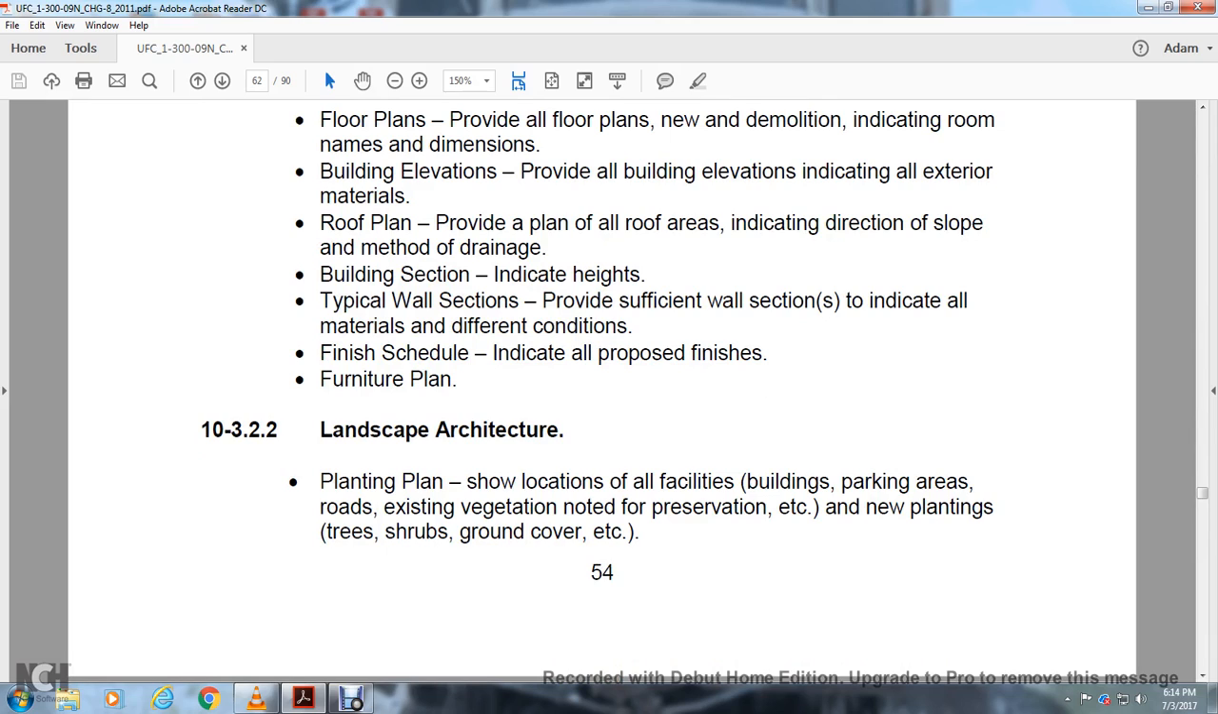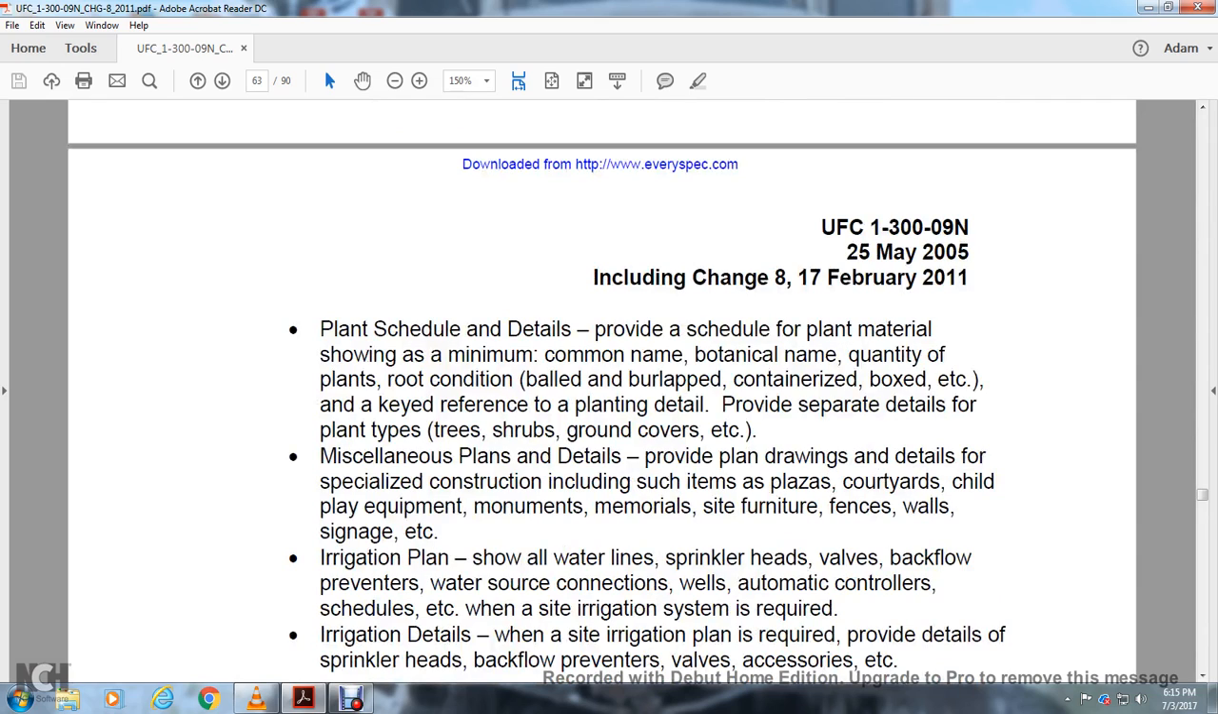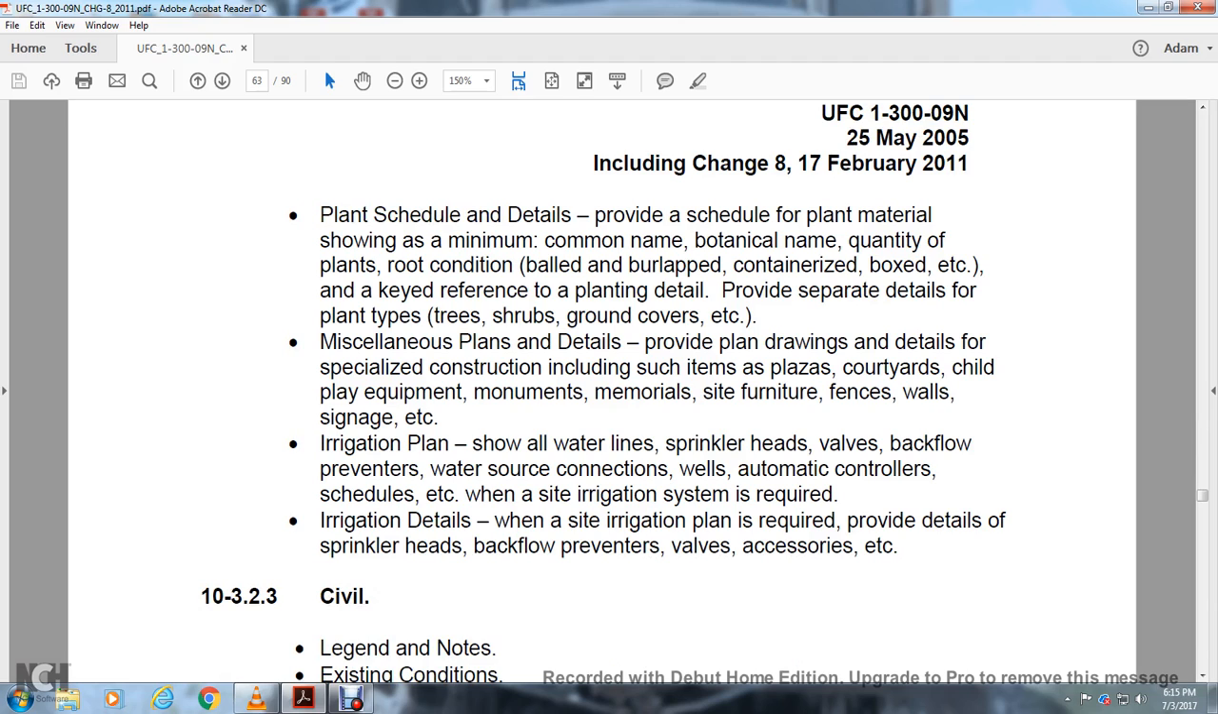Landscape architecture. Planting plan: show location of the facility, buildings, parking areas and roads, and extent of existing vegetation, with notes of the preservation, etc. New plantings: trees, shrubs, and ground cover, etc. Plant details, such as the provided schedule with the plant material showing the minimum, the common name, botanical name, the quantity of the plant, the root condition, balled and burlapped, contained, or boxed, etc. The key reference of the planting plan to the planting detail, for a separate detail of the planting type: trees, shrubs, ground cover, etc. Miscellaneous plan details: provide plans and drawings in detail for specialized construction, including such items as plazas, courtyards, child play equipment, monuments, memorials, site furniture, fences, walls, sites, signage, etc.